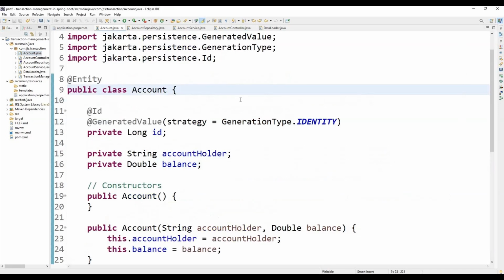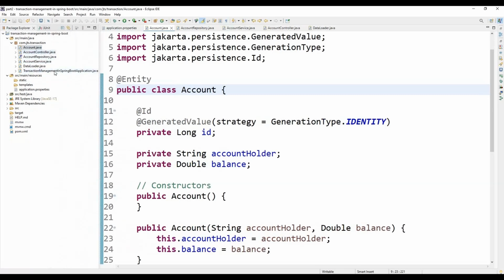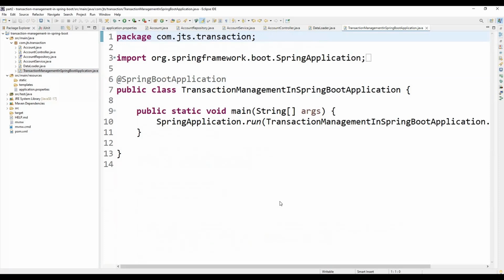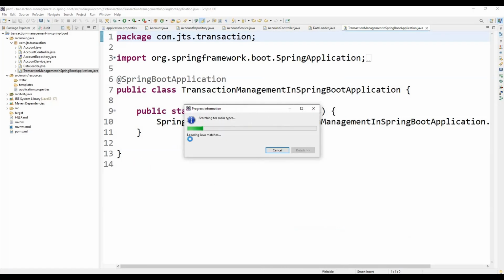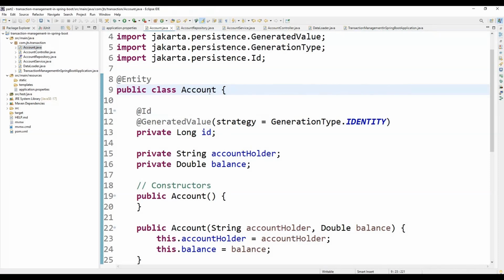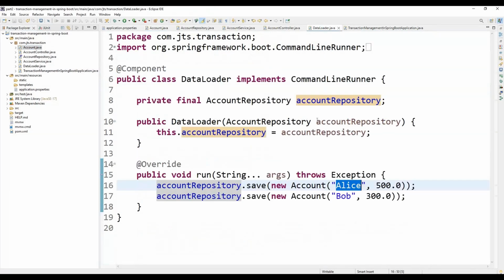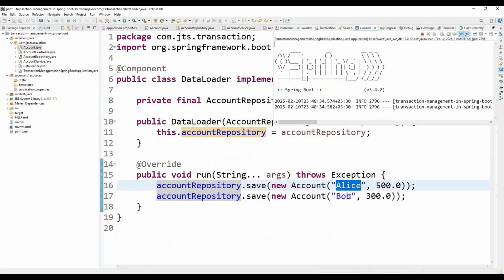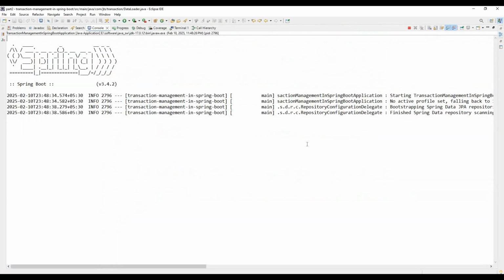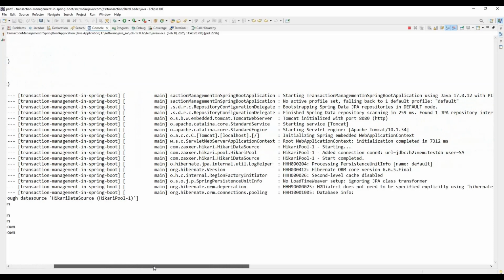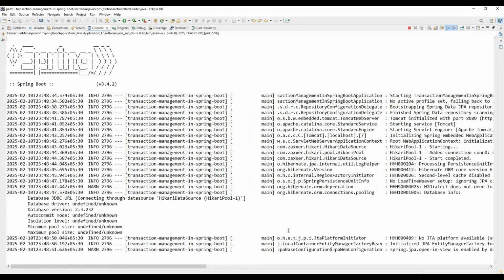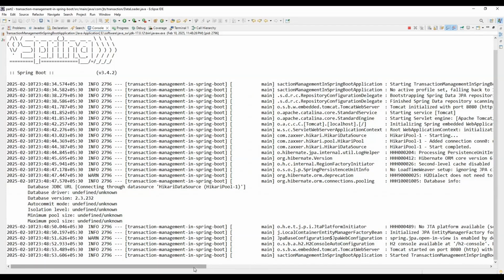So for starting the application, you need to come into the main class, like here, and then start this application as a Java application. Once it starts, it will create these tables in the in-memory database, the account table, and also the data loader will insert some dummy data into that database. So these two things it will do. Once it is done, we will call that particular API from the browser or Postman, so that we can see how it looks in a real scenario.